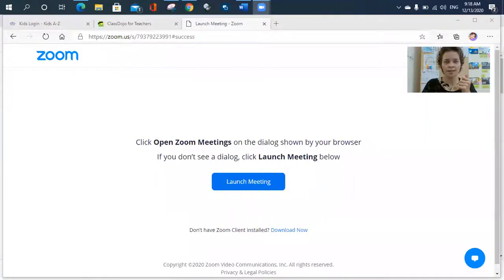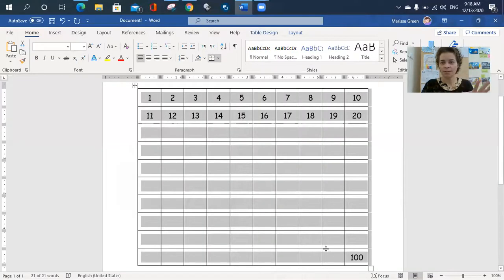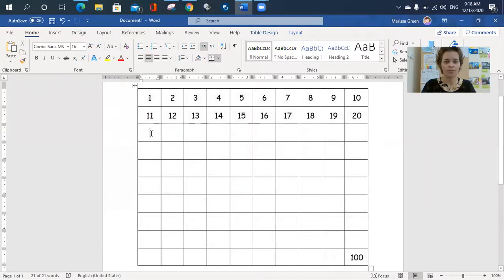In the test today, I'm going to share my screen. I had you count 1 through 100. Do you remember? You had to make a 100 chart. So you're counting all the way to 100. So 21, 22, 23, 24. Miss Marissa's only going to go to 22.5. All right. So now I said what?